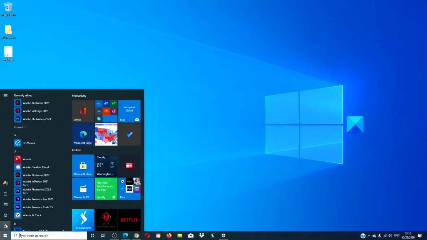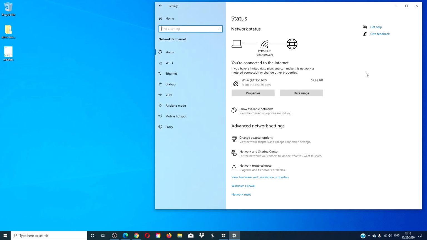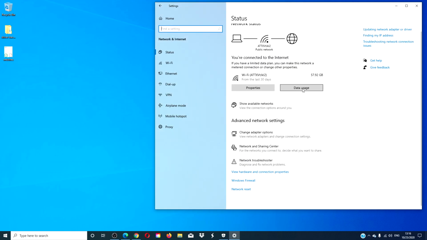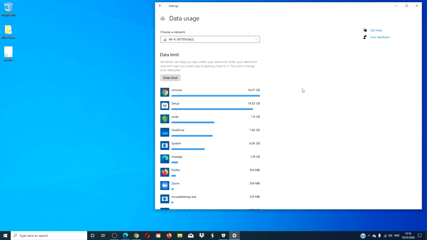Go to Settings, go to Network and Internet, and then click on the button that says Data Usage. Here, you can set your limits as you wish.